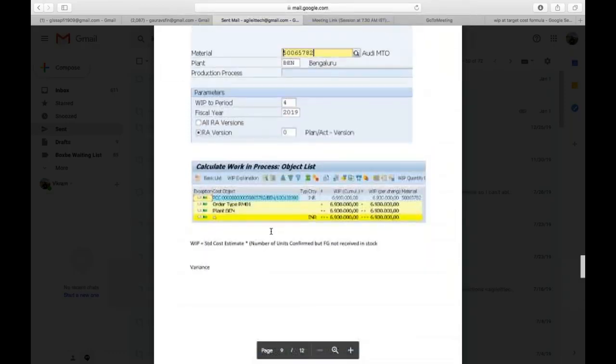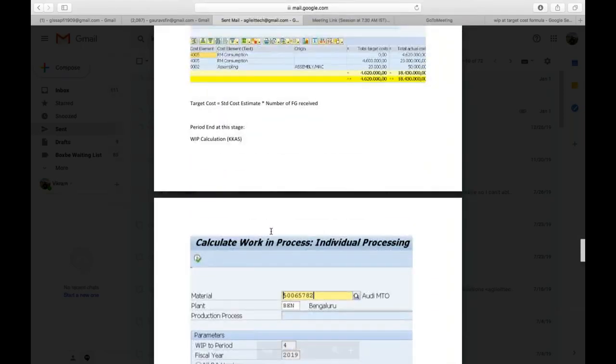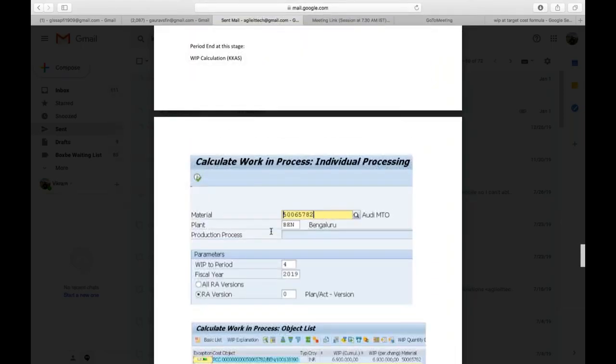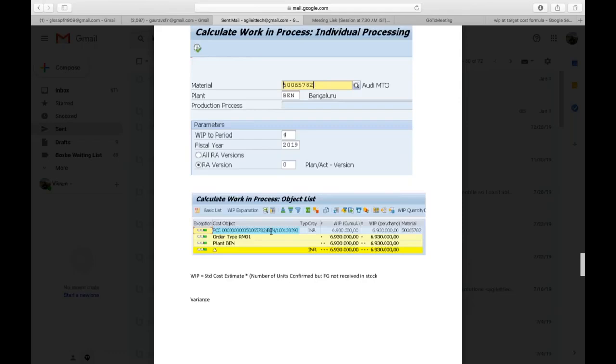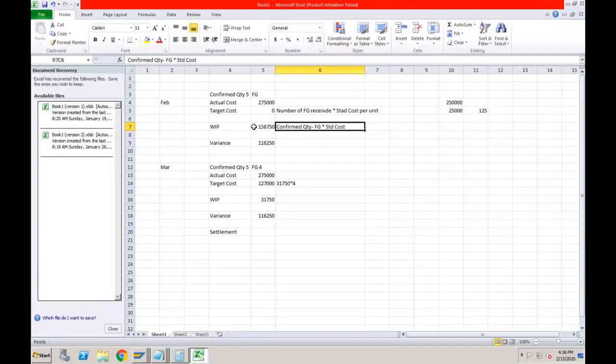But in this, if you look at this one here, WIP, I think you mentioned the standard cost. Will it be actual or standard? If you go a little bit down, here, WIP is equal to standard cost estimate. This will always be standard. So what we have done, 31,750 is our standard cost, right? Yes. If you see our Excel also, yeah, that is what we have done.